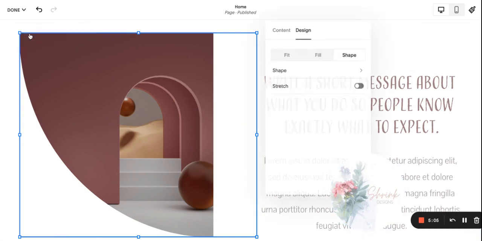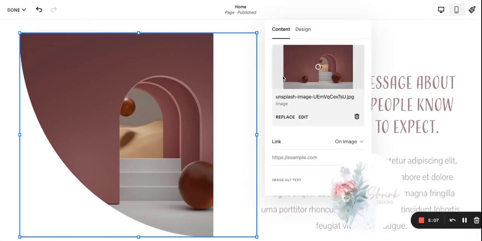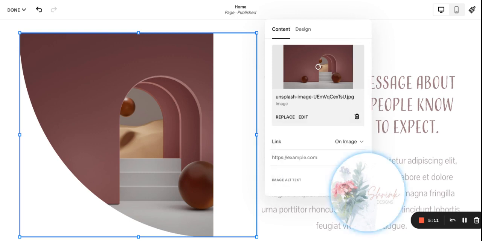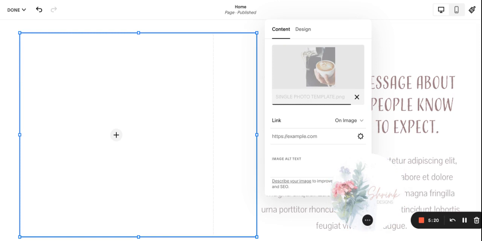Again, I'm going to click the pencil. I'm going to go to content. I'm going to go to replace, upload. And this is what I mean. After you upload things, it will go to your template library. I'm going to click our picture, open, let that load.